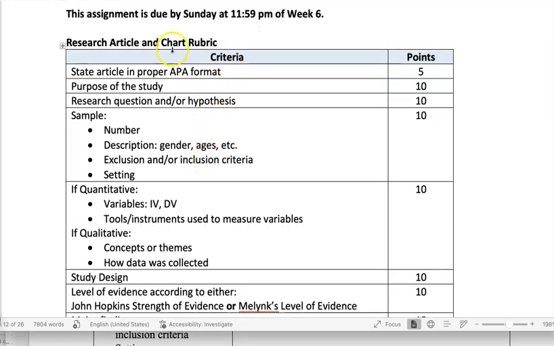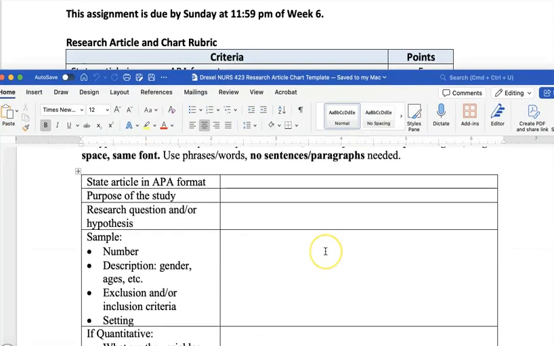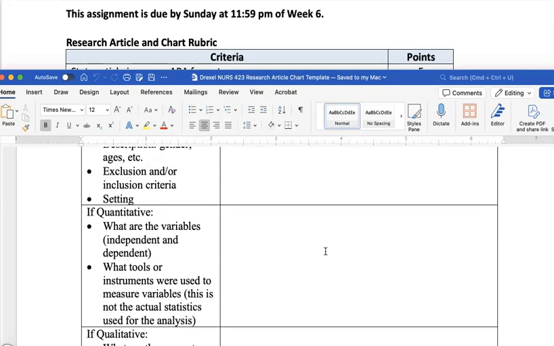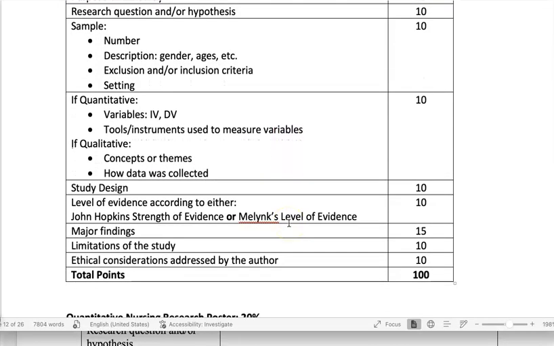And then again, this is your rubric that I will be grading from. The other chart that I showed you was the research article chart that's blank that you're going to fill out. So you're going to submit this. If you have any questions about the assignment, please reach out. As you can see, it's worth 100 points. I just wanted to go over it a little bit so that you don't have any questions on how or what you'll be expected to do.